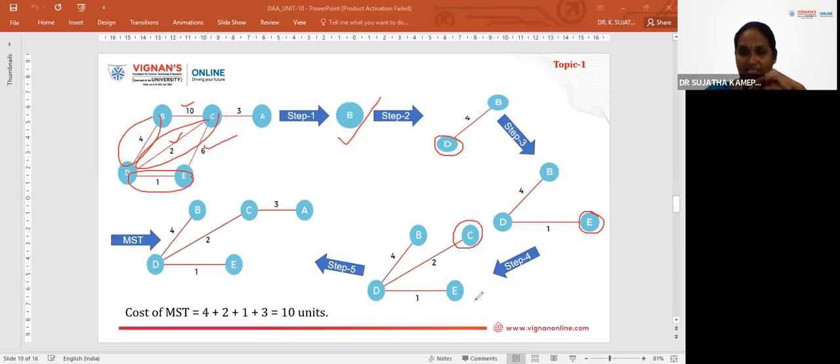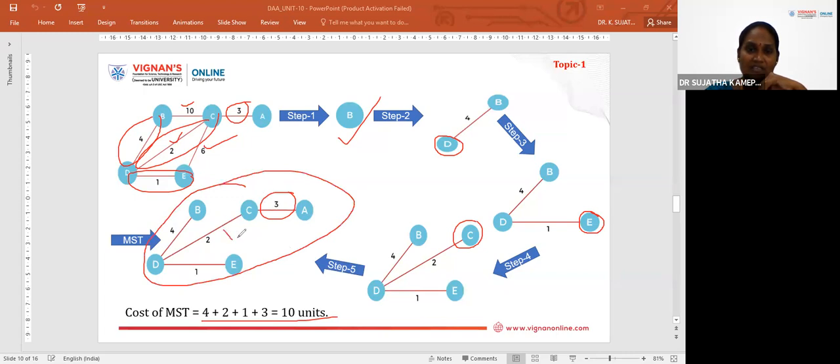Now B, D, C, E, 4 vertices are added. In the next step, we are going to add one more vertex, which is A. Let us see which has the minimum cost. From C, A has a minimum cost of 3. So A is added with cost 3. Now the cost of this entire spanning tree is 10 units, which is the minimum cost. This becomes the minimum cost spanning tree for this graph.